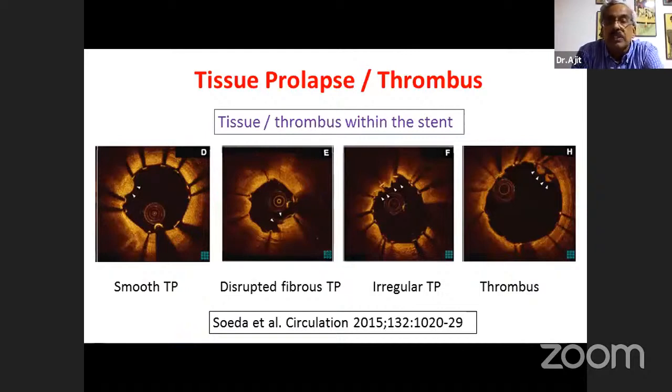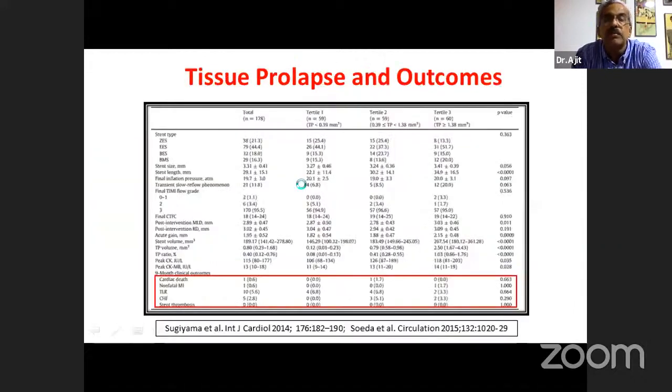Here is a patient who's got a tissue prolapse. You put a stent, and inside the stent, you start seeing some stuff. This tissue is like snowplowed material which comes through the stent and comes inside. And you can differentiate it from a thrombus, which is free floating, while this is sort of fixed and comes in. But if this goes in and occupies a lot of space, it can create problems in the long term.